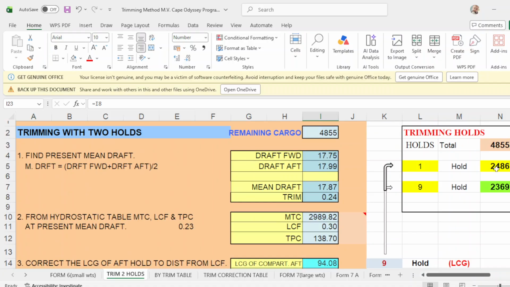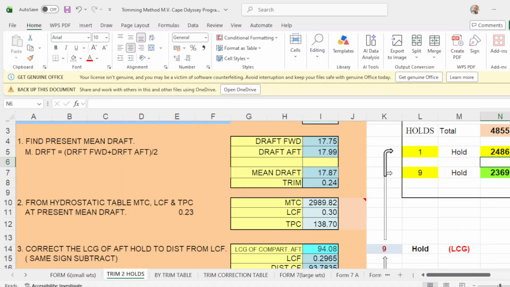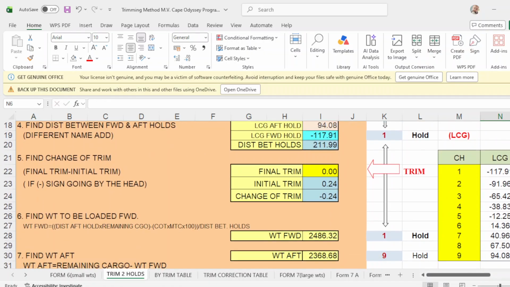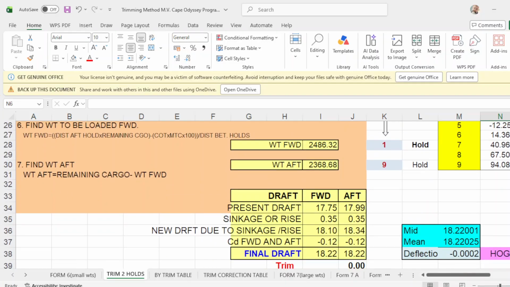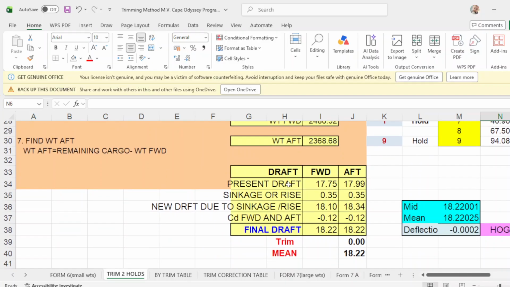We put 2486, and number 9 will be 2369. If you run it up, then your departure draft is even keel. Forward is 1822, aft draft is 1822, zero trim, and mean is 1822, and your deflection is 0.